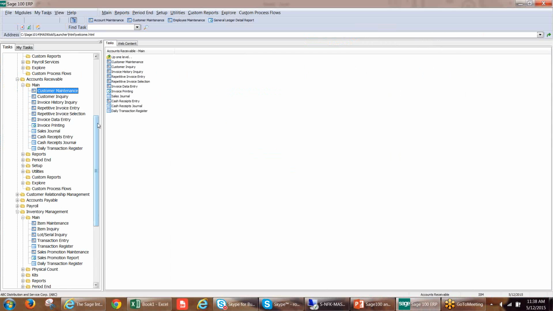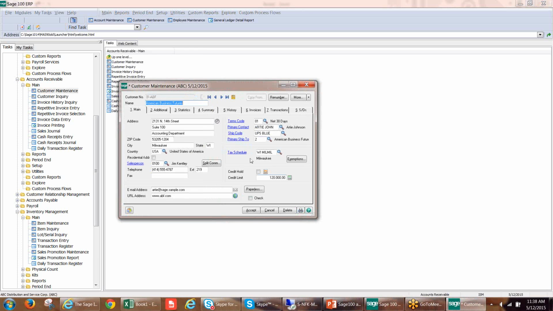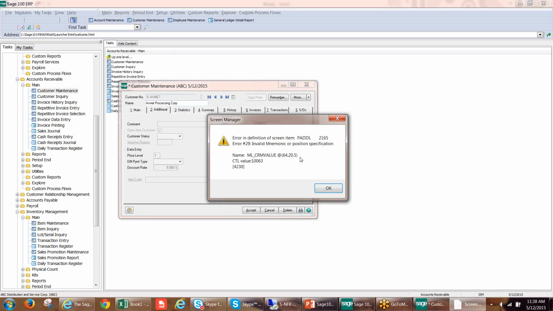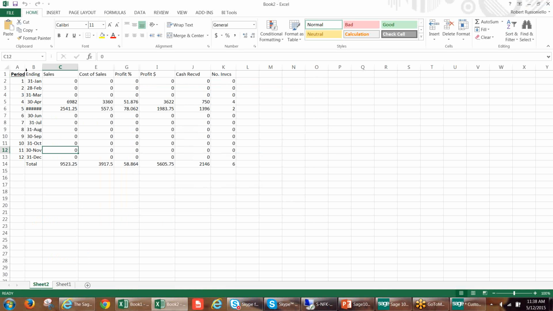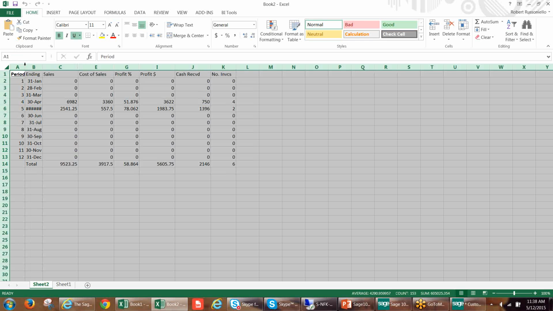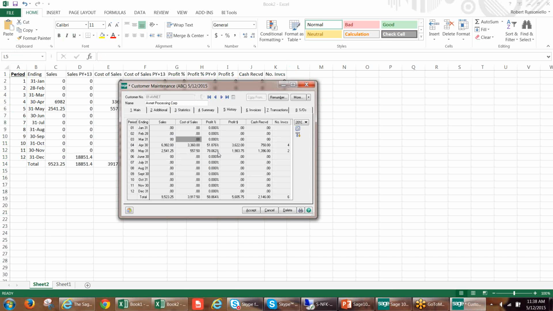Now another possibility for us to export information out to Excel, if I go back into customer maintenance and I go into one of these screens here, I'm looking at a customer admin processing. I'm looking at their information for 2010, and I may want to do some analysis. I can right-click in here and hit Export to Excel, and it will export that information out for me. Okay, so I have this ability to, again, do this by customer.